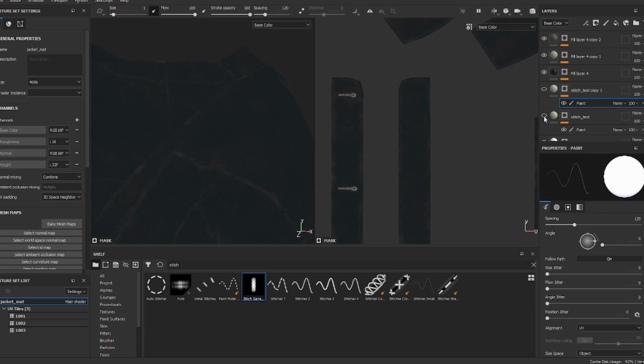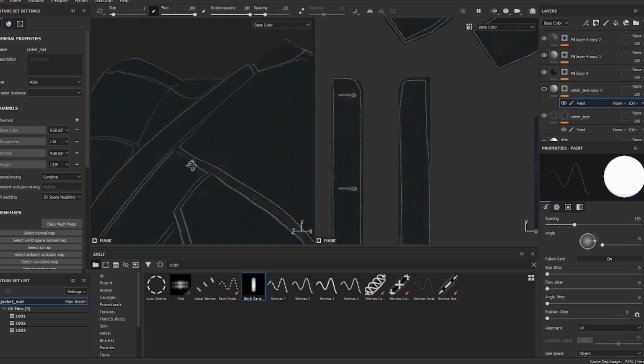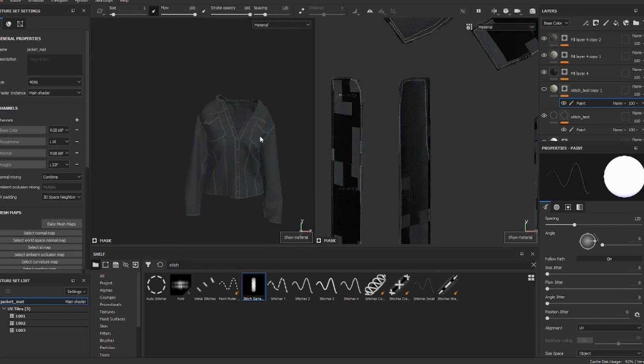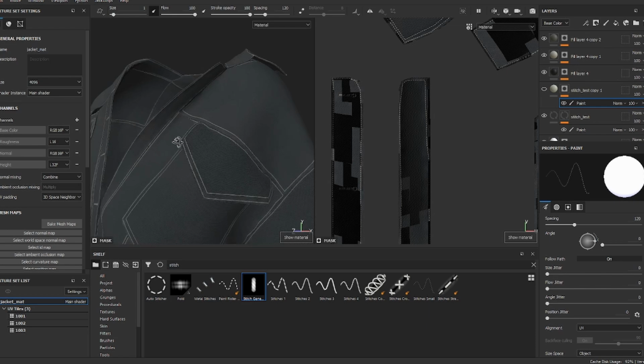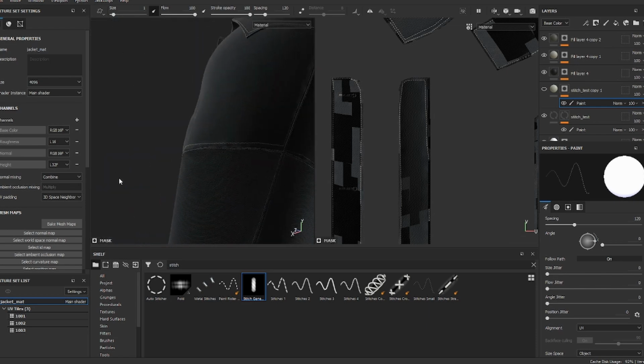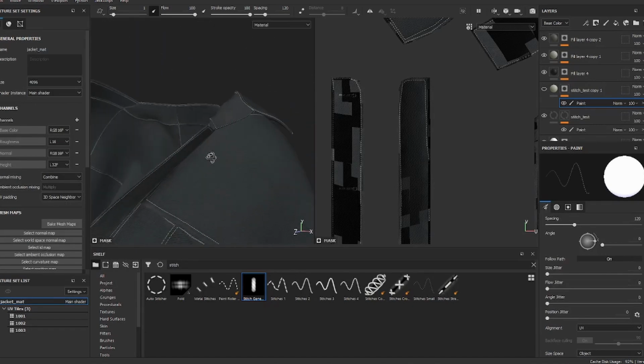So let me turn this off. This is what I did. I went a little bit small on this, but yeah, I like the result. For me it looks good, okay-ish. Yeah, so this is my trick.